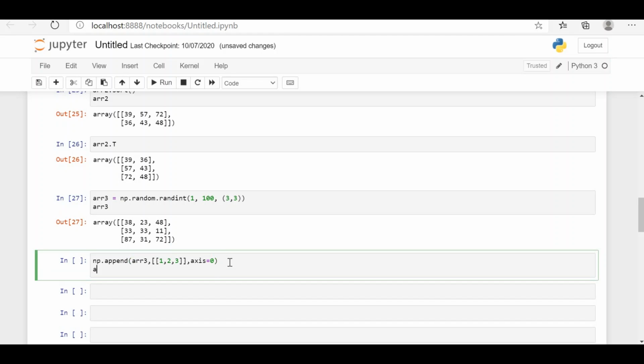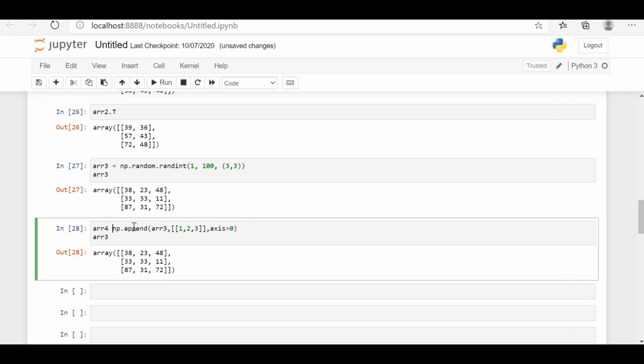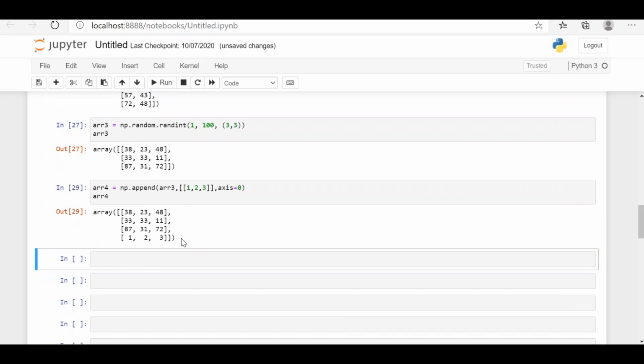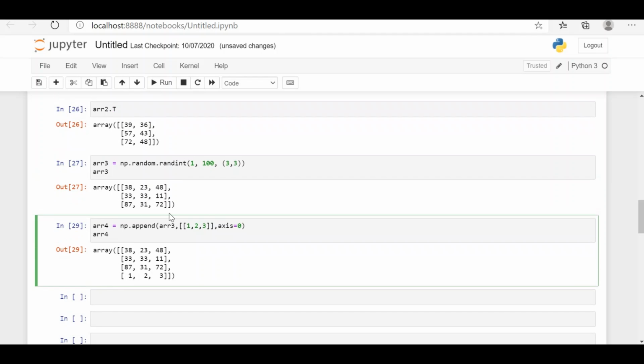Now I want to see what is present in arr3. Okay, this hasn't been appended. Let's assign it to another variable and let's try this. Yeah, this time it has worked. So one more row has been appended to the matrix arr3 and our new array will be arr4.